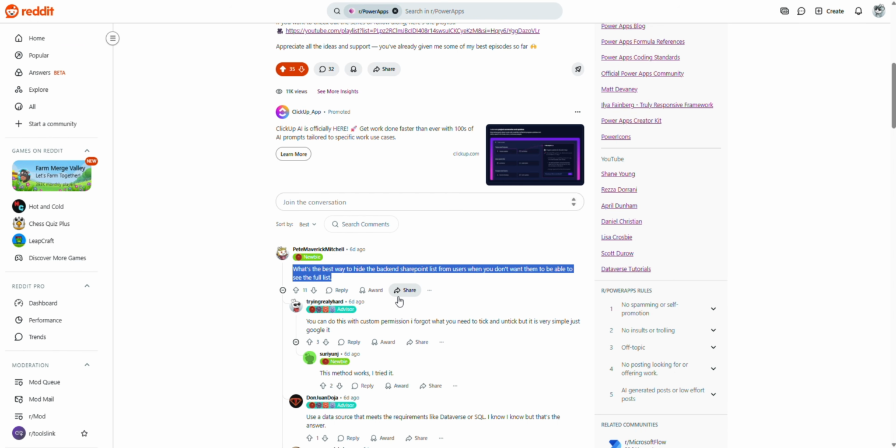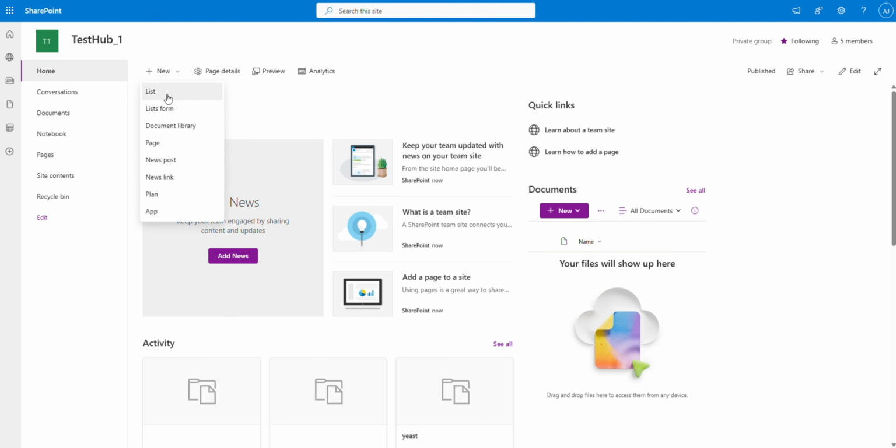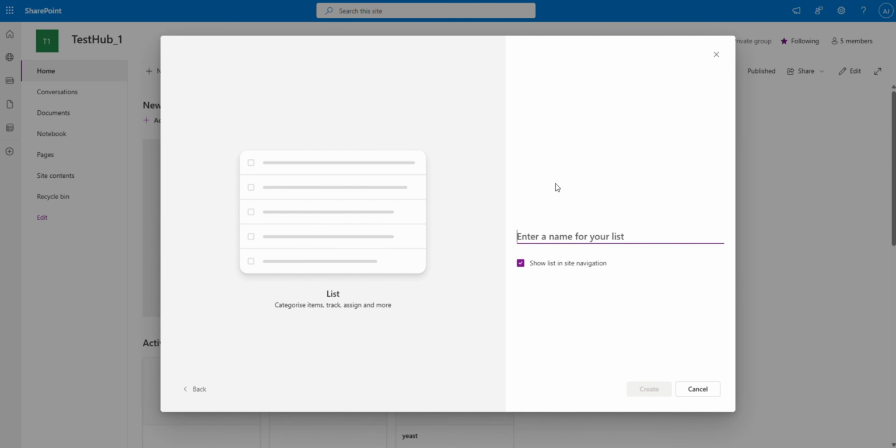I'm also going to create a Power Apps for this one so that a user can add things into the list, but they cannot access it from the backend if they want to. For this, let's navigate to SharePoint and create a list. This is going to be very basic, so let's create a to-do list.